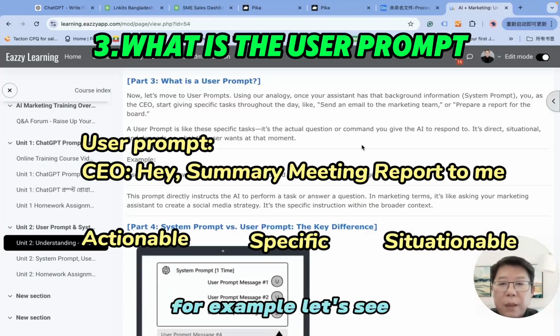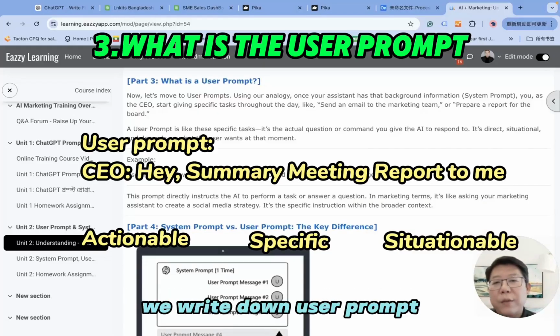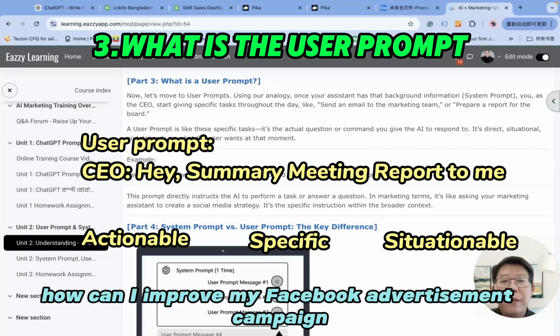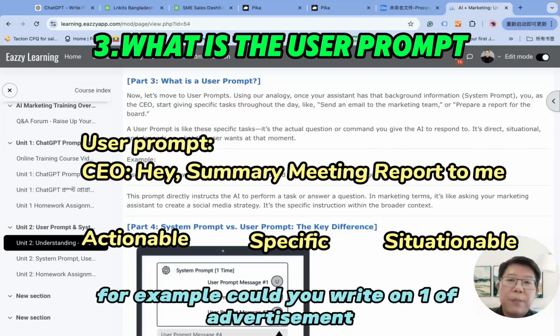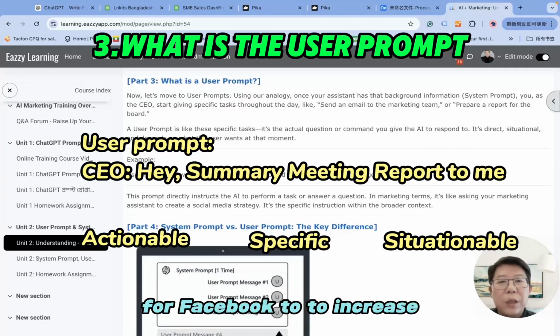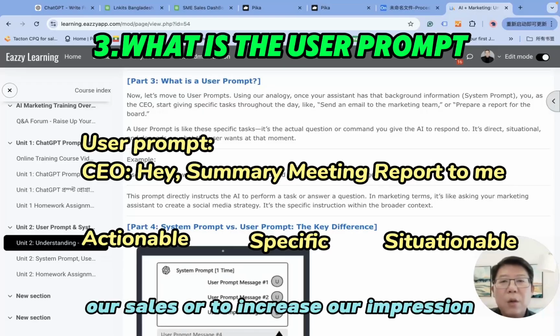For example, let's write down one user prompt: How can I improve my Facebook advertisement campaign for better engagement? Or, for example, could you write one advertisement for Facebook to increase our sales or to increase our impressions?